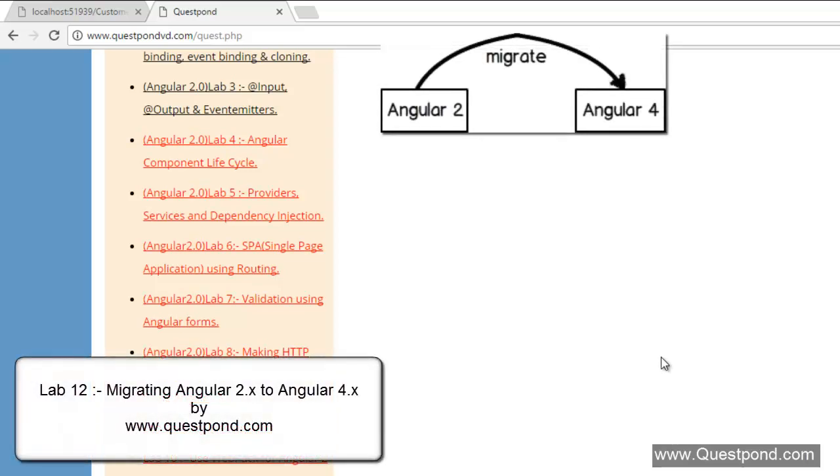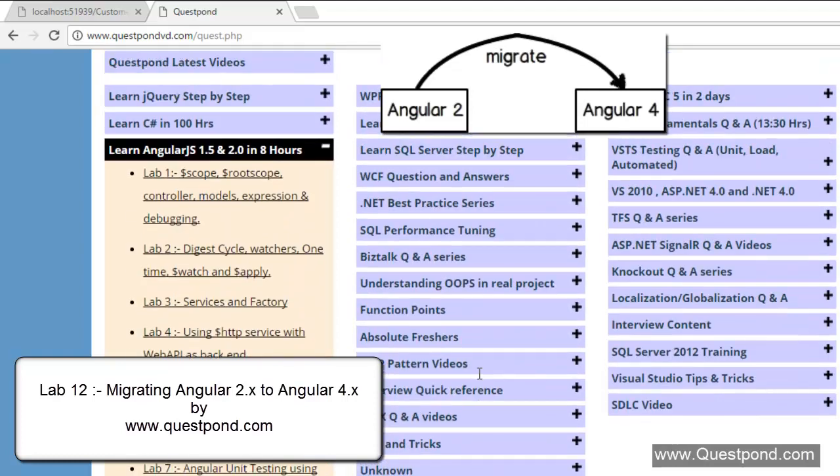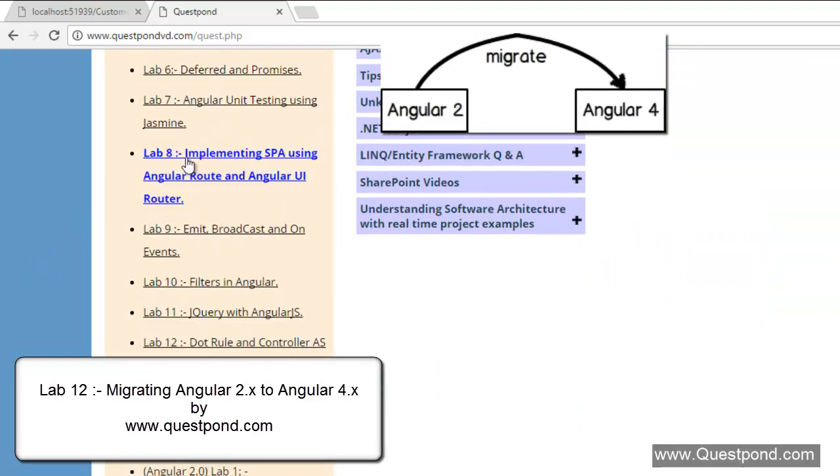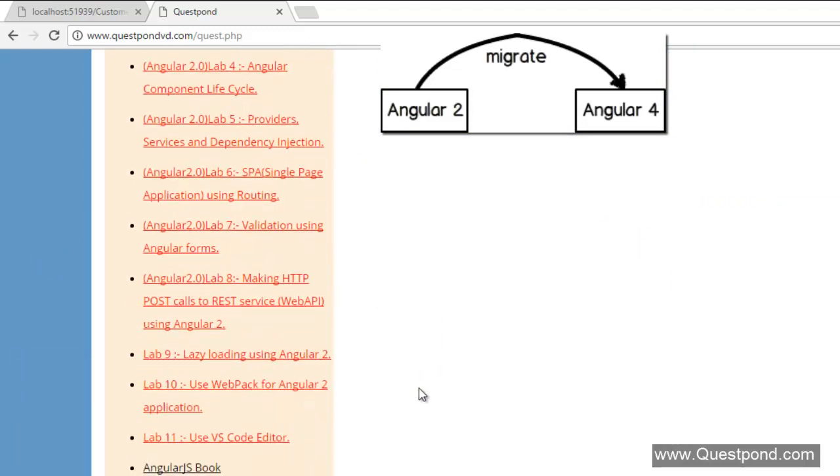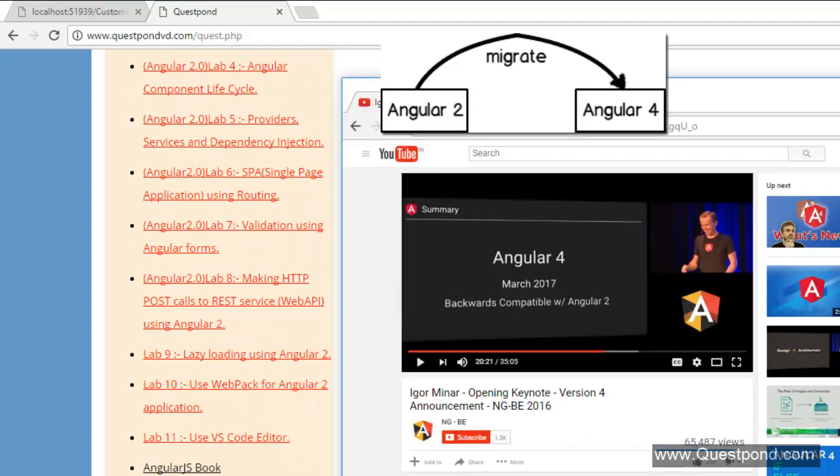In this lab, we will try to understand how to migrate an Angular 2 project to an Angular 4 project. So the first thing you would ask me is, oh, one more mountain to climb, is it? Basically we had done so many labs of Angular 1 and then so many labs of Angular 2, and now we are doing Angular 4. What's going on? How much to learn? How much to read, right?